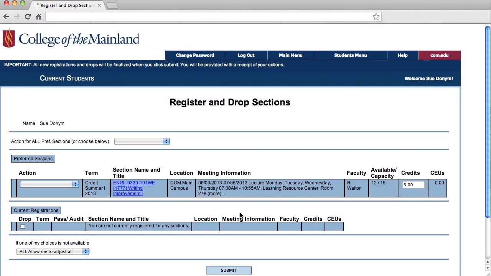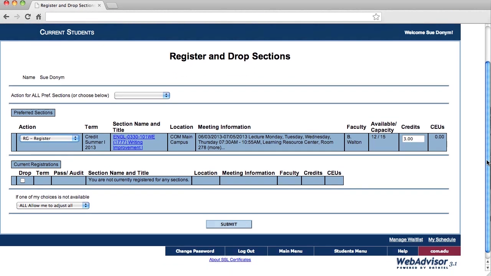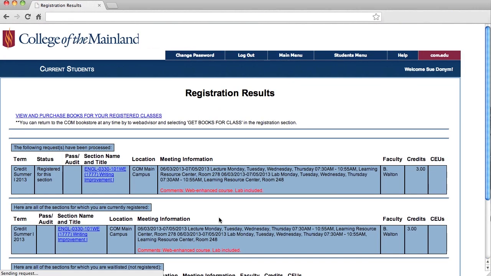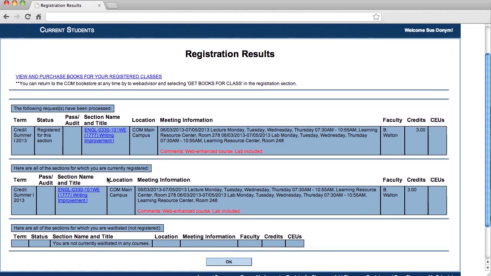Now you can view the class or classes that you selected on the previous screen. Under the Action column, select Register from the drop-down menu for any classes that you wish to finalize your registration for. Once again, scroll to the bottom and click Submit. You may now review the classes you've registered for. To return to the main students page, click OK.